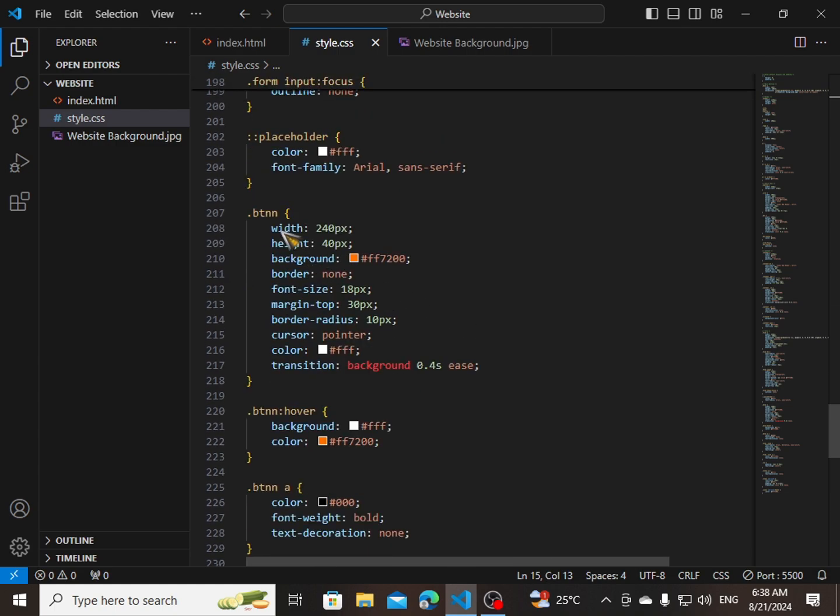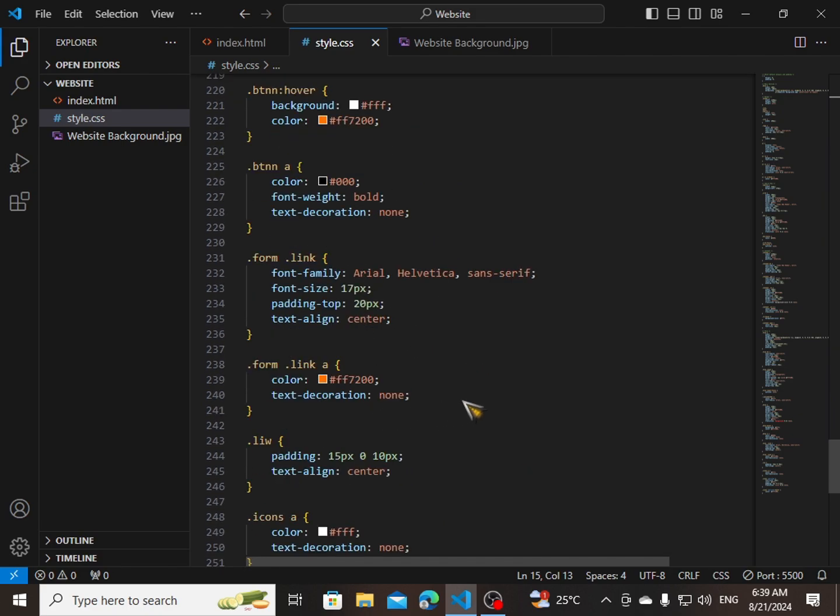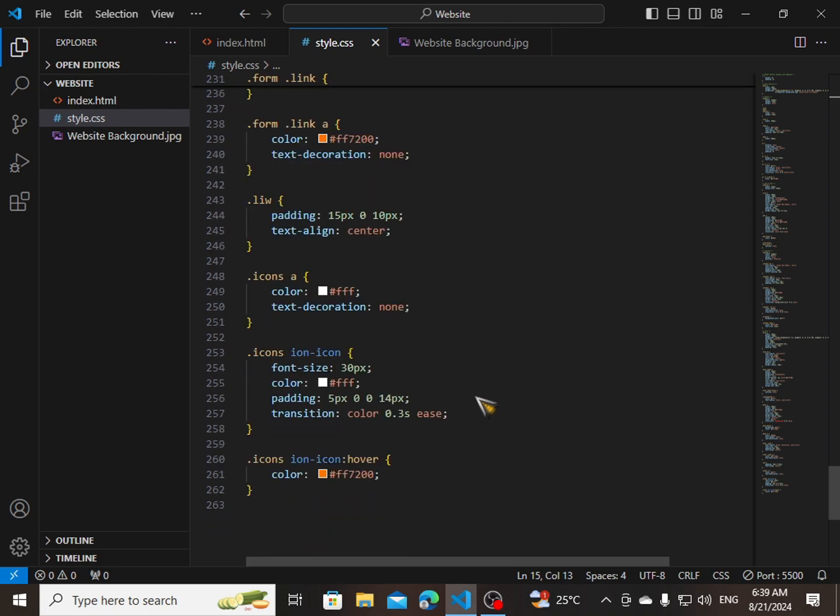.btnn is a form button with a similar style to other buttons, changing to white on hover. .link and .liw style text links within the form. .icons style icons with the white color, changing to orange on hover.